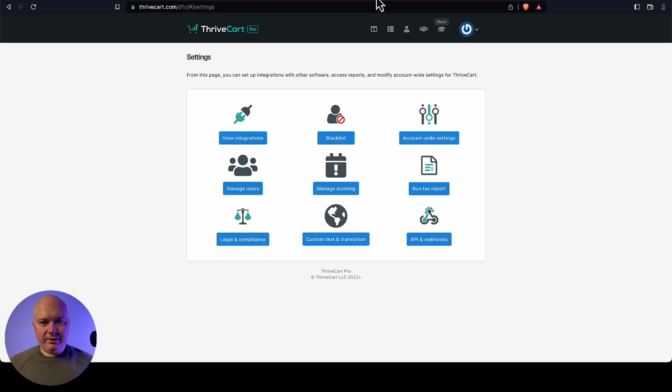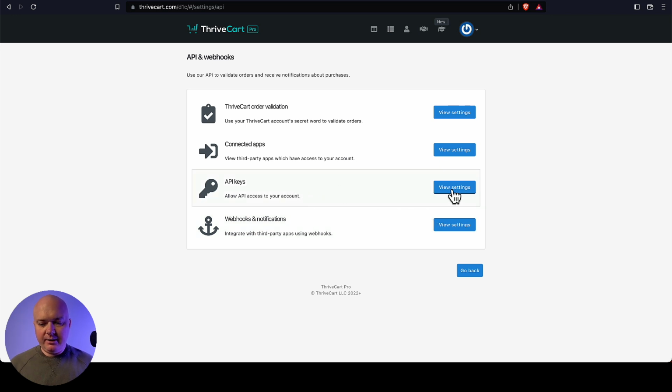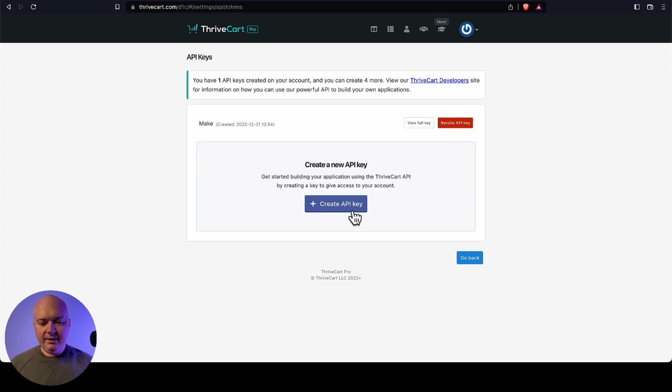Now it's time to build automations. However, the first thing that you need to do before you can start building automations is generate an API code in Thrivecart. In order to do this, you need to log into your Thrivecart account like this. You need to go to Settings, then to API and Webhooks, and then to API Keys. And here, you need to create an API key. Give it a name, and then copy this API key and paste it somewhere safe, where you're not going to lose it and no one else will have access to it.